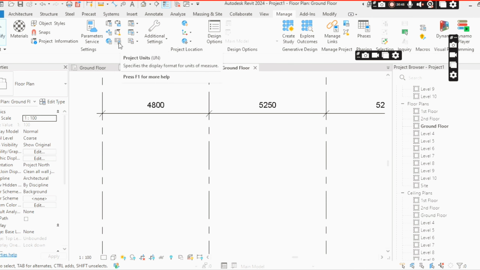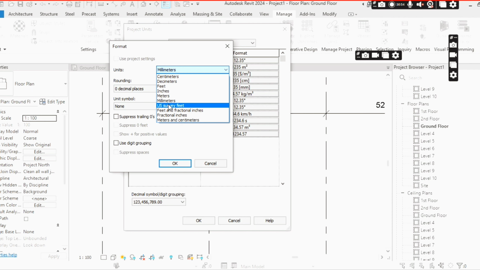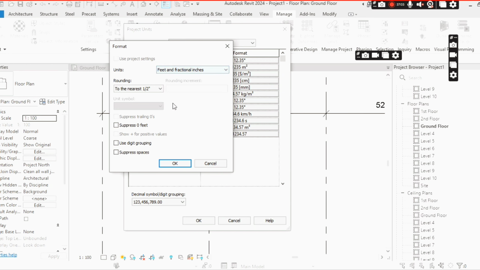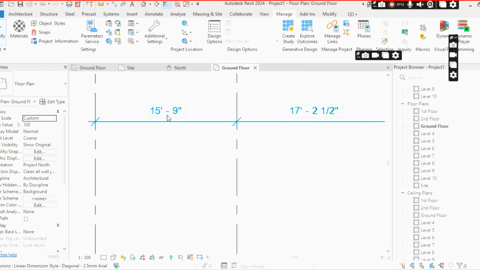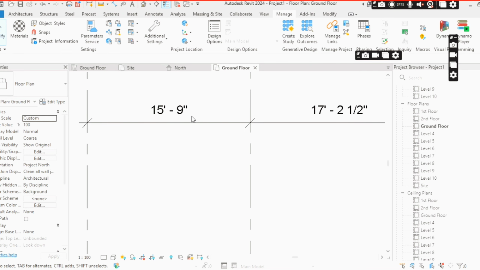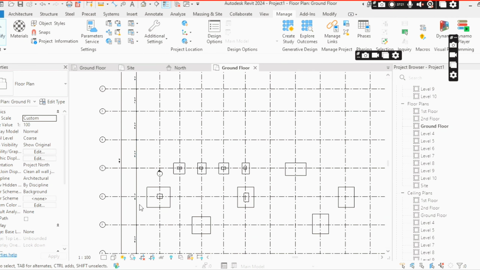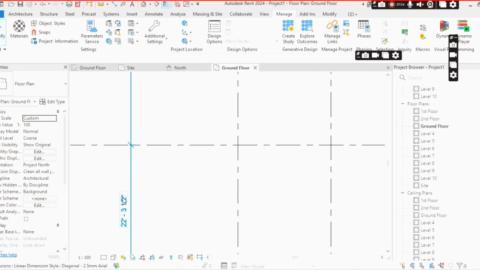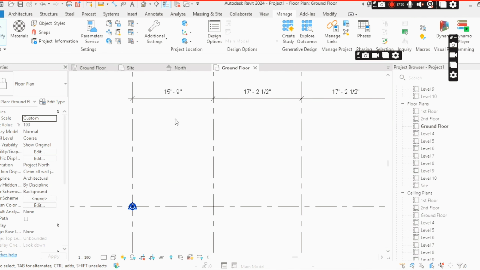This is the project units. You just go here, look at the length, and change the value here. If you want feet, you can go with feet. If you want inches and feet, you just choose feet and fractional inches. You select it, click OK, and click OK here. Now you can see this 4800 is going to become 15 feet 9 inch. Automatically it will be changed, so no need to calculate again. The conversion happens easily because of the unit change, since the component is not changing, only the value is changing.